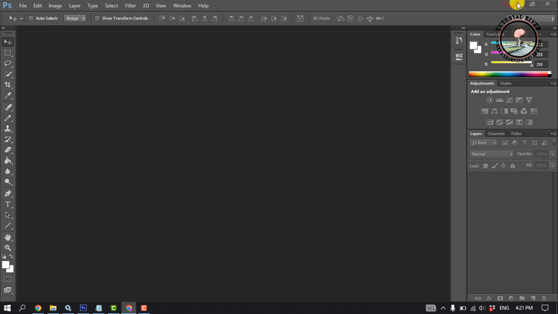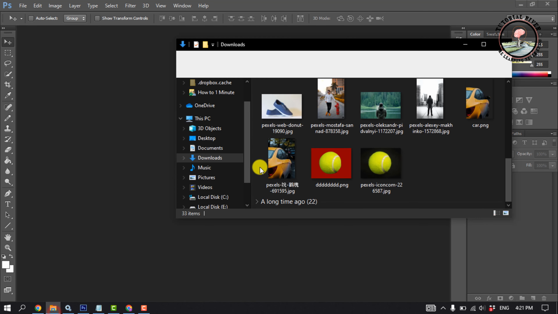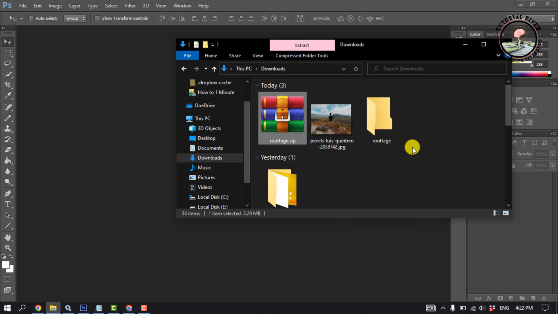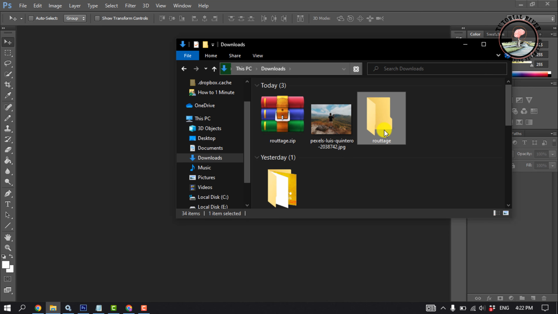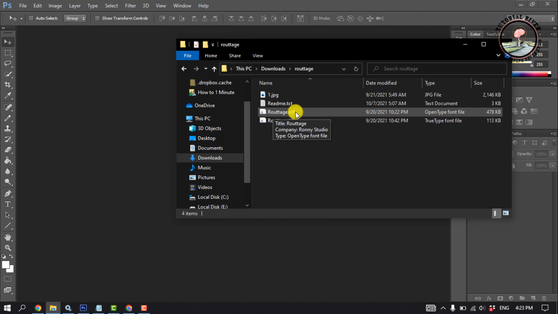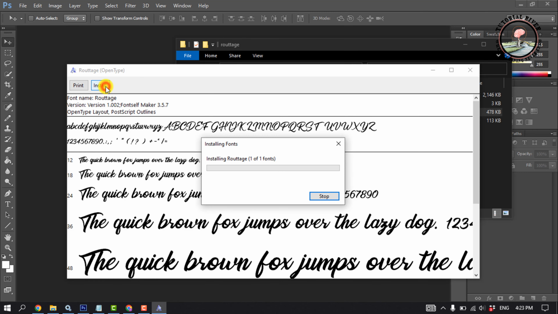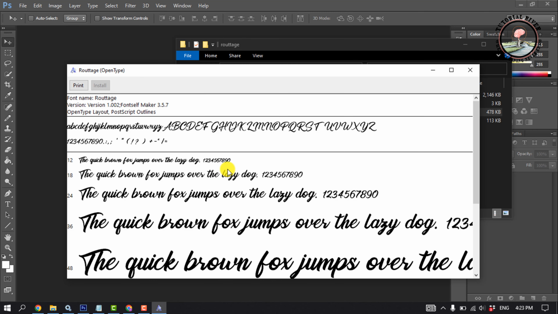Once it is downloaded, we need to unzip the file. Open the folder, double click on this font and click on install. The font will be installed.